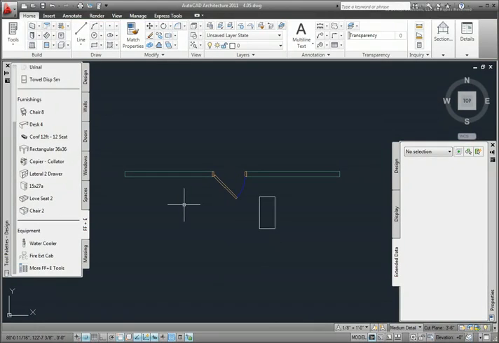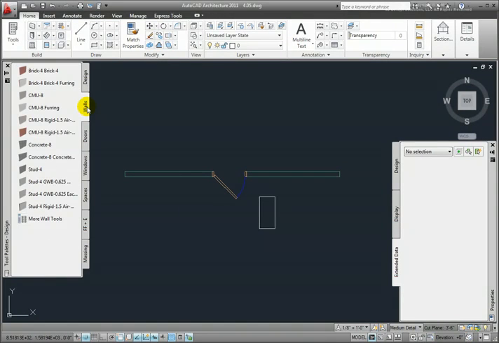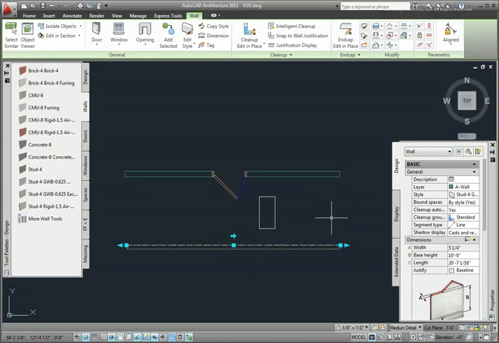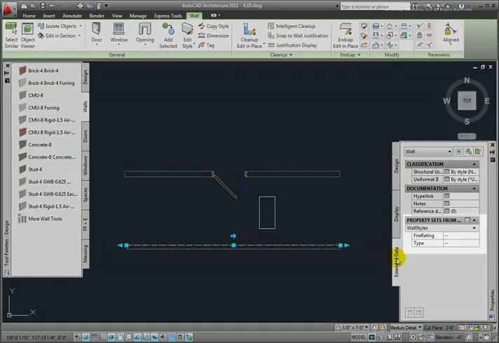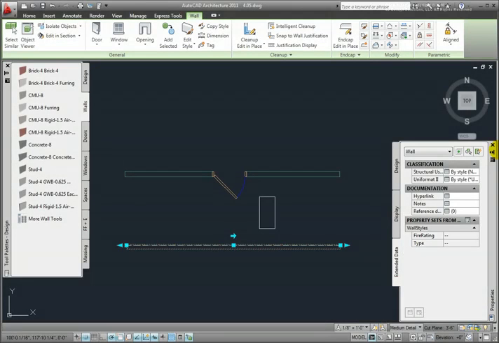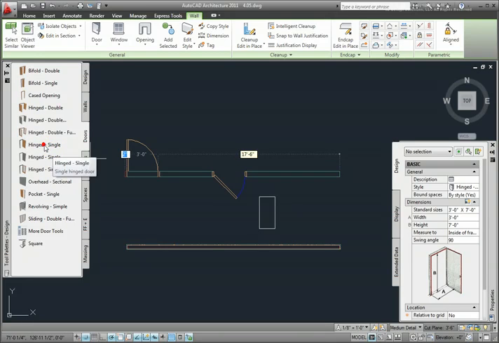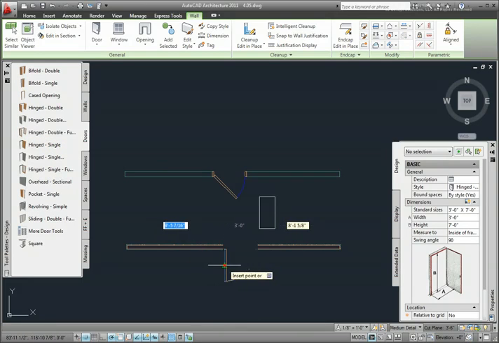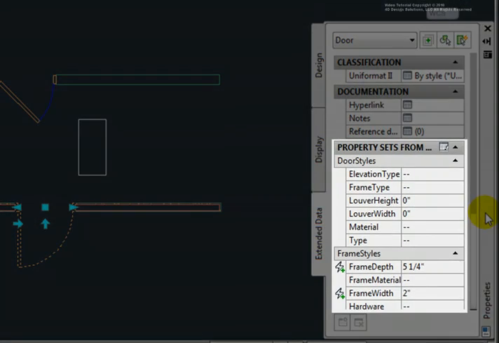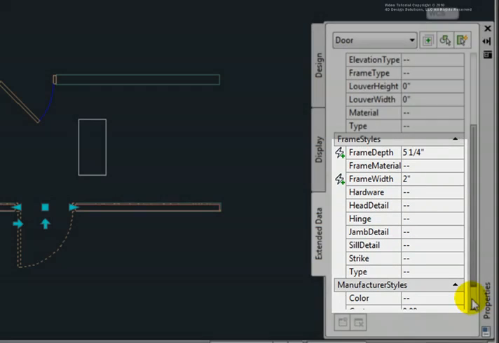From the Tool palette's Design group Walls palette, I'll place the stud wall with gypsum wallboard on each side. Picking the wall, in the Properties palette on the Extended Data tab, in the Property Sets from Style section, this wall style has the Wall Styles property set added to walls as they are placed. Placing the hinged single style door, and then picking it, on the Extended tab, it contains the door styles, frame styles, and manufacturer's styles property sets.